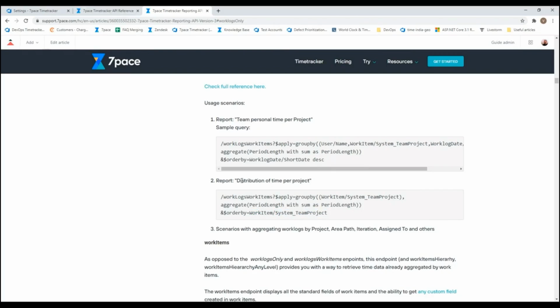So what do we do? How do we know that we need this endpoint, for instance? So we want to see the distribution of time per project. So we need time, we need work logs. That's where you get all the time that's logged, and we want the specific work items in this specific project. So we need to query the work items as well. So we have to use this work logs, work items endpoint.